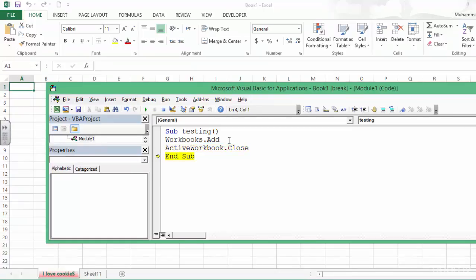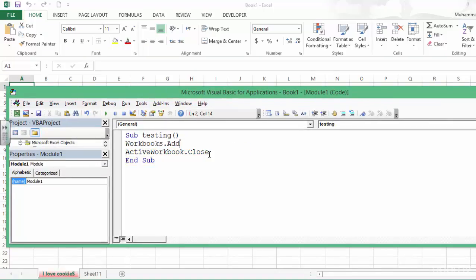I can close it. Okay guys, there are a lot of things in here which I can't cover. You have to find it by yourself.